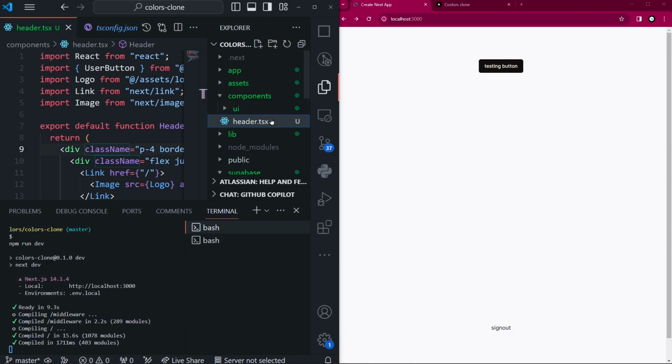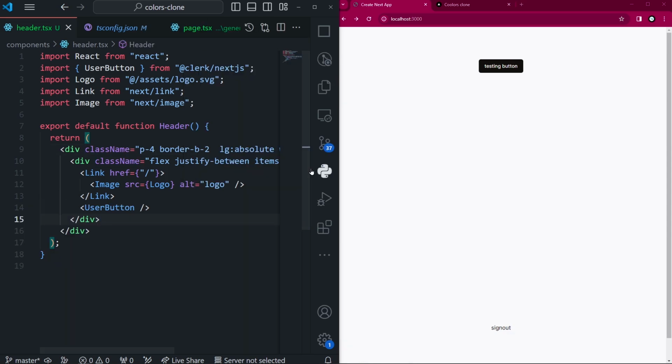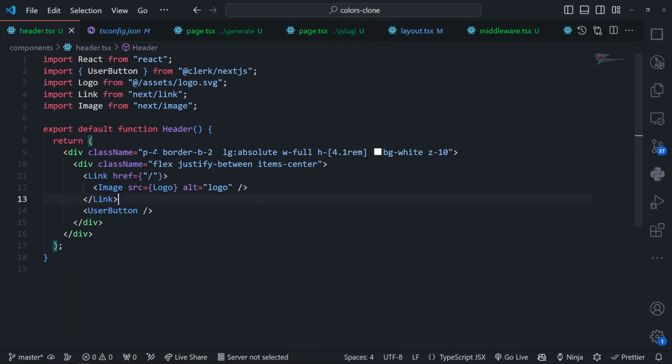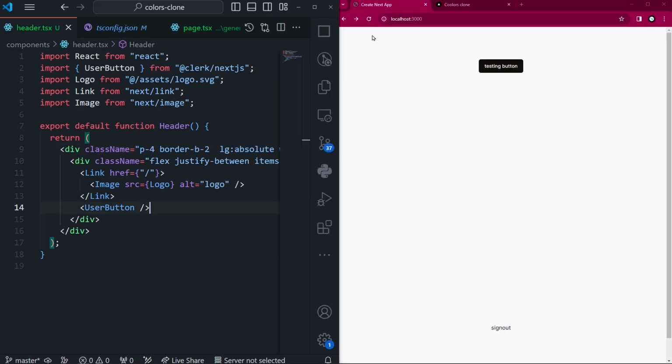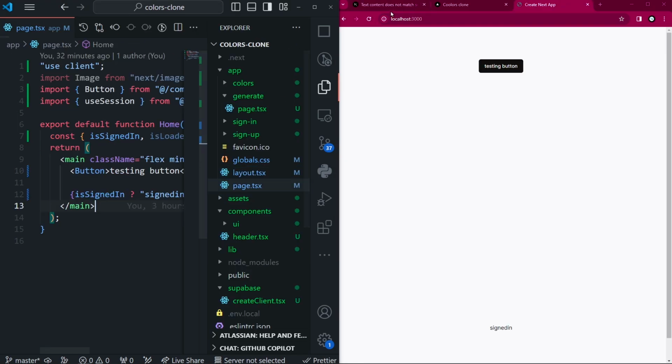Okay, let's go back to our header and see what we have right now. It says we just have a style of padding of 4, absolute, background of white, and z-index of 10. Okay, so at this point you might not be able to see your header. Let's go back to our base page and reload the page and see what we currently have here.